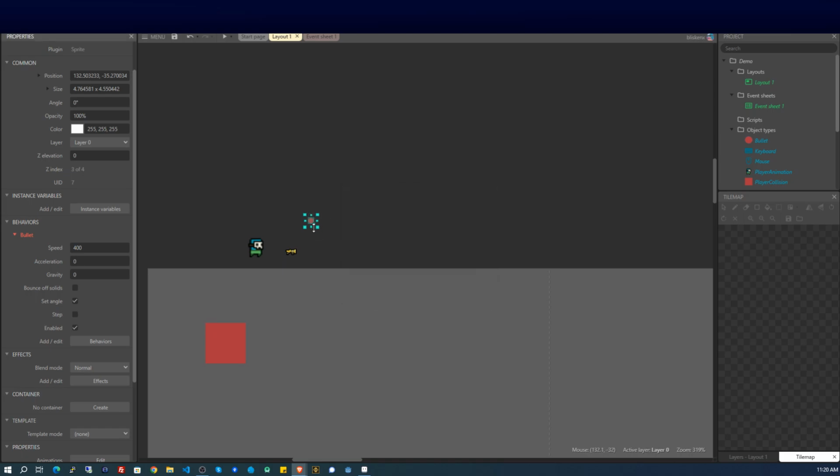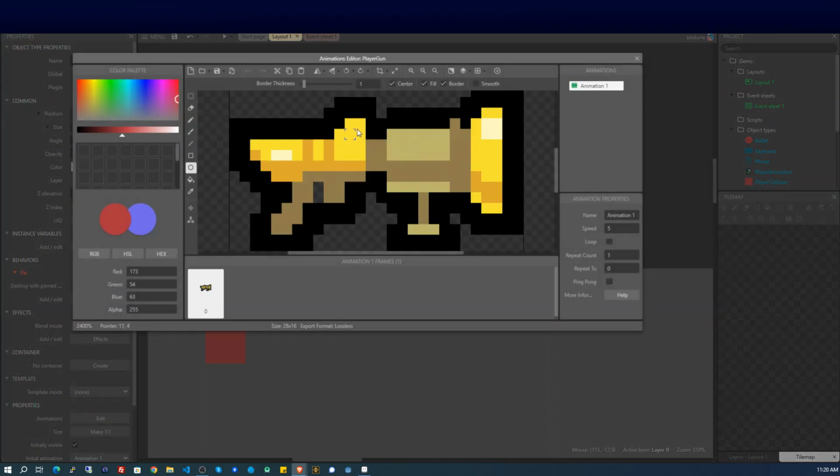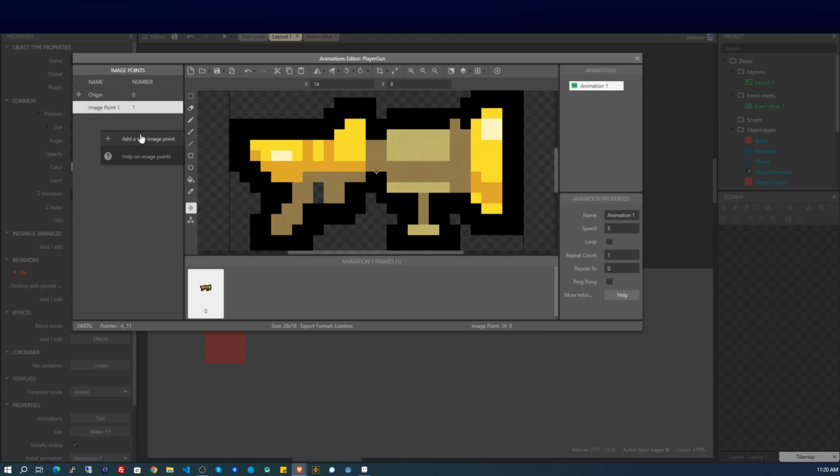Now, before we code up the functions for the bullet, there's a number of things that we also want to do on the gun to make it look more natural. We want to go ahead and add another image point that we spoke of earlier. I'm going to right click and say add new image point. I'm going to click it right over there, because I want the bullet to spawn from this area, not from the middle of the gun. So we're going to be using image point 1 for that.